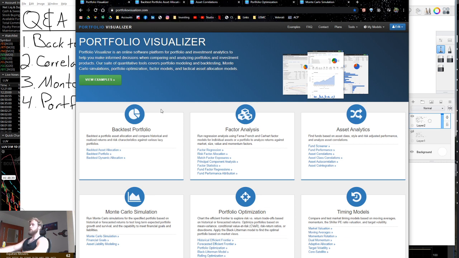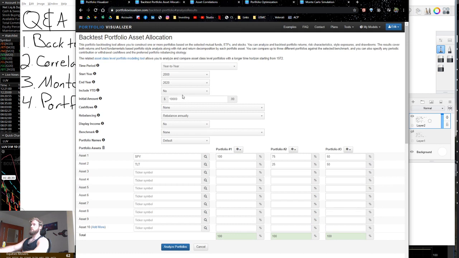So the first one, to backtest our portfolio, this is the link we want, the middle one down here. So you click that, this will pop up. What I like to do is adjust this to be a little more recent. So I like to do 2000 to 2020, but you can look at any time frame you want. And then you can choose to include the current year or not. And then you can choose however much you want to put in, whether or not you add money, all that kind of stuff, which is actually really helpful.